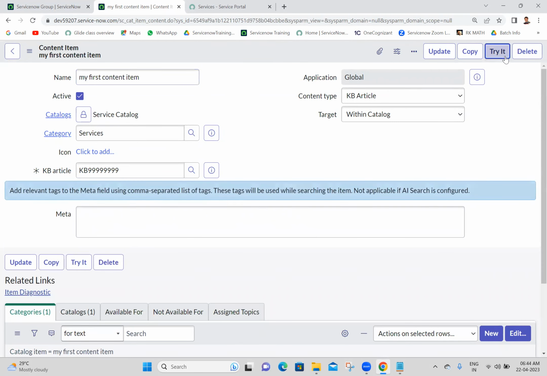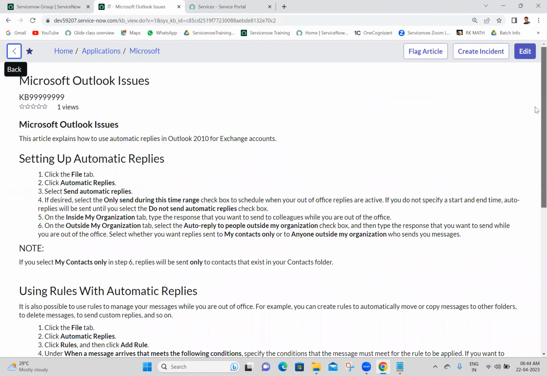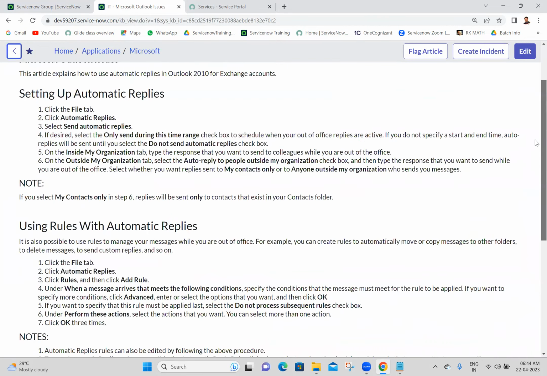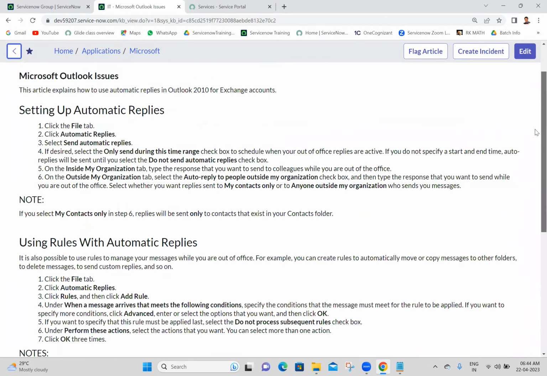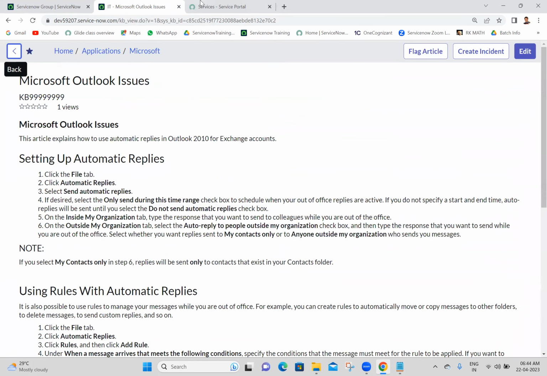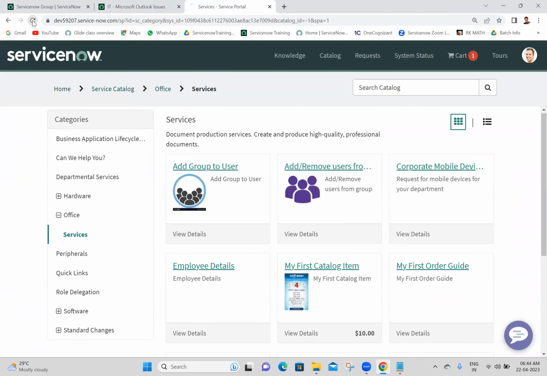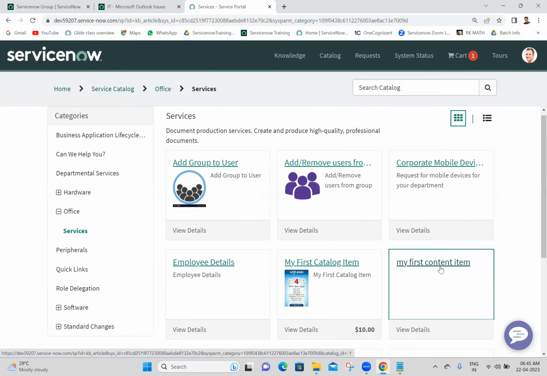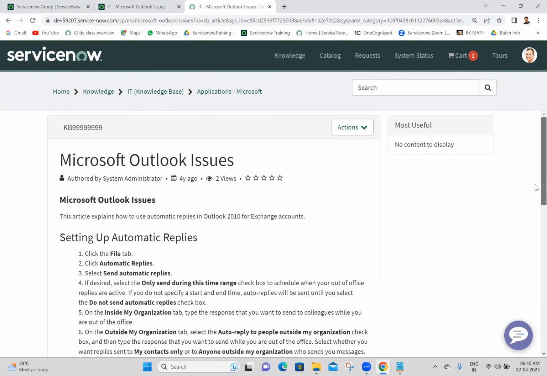You can try it. It will show you the KB article we selected here. This is a content item, KB article type. Even if you go to the service portal, you can check for my first content item. You can see it will show you the knowledge article basically. Okay, perfect.